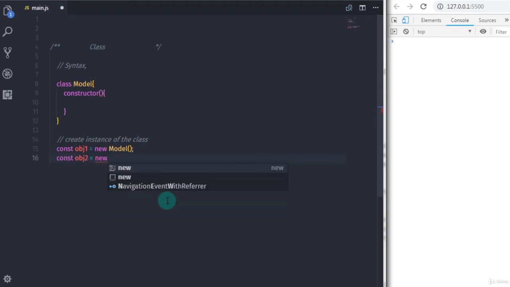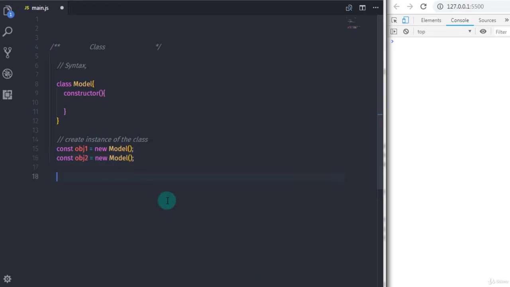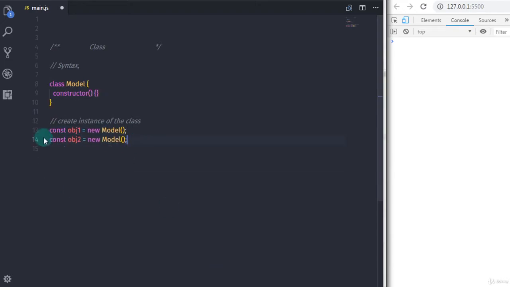So I will just say const obj2 is equal to new Model, right? So obj1 and obj2 are two different instances of the same class. So now we have two instances of the Model class. When you are creating an instance of the class, you need to use the new keyword. The new keyword will create a new instance of the class. Now using obj1 and obj2, you can access object properties and methods. We did not create any properties and methods yet, but we will look at them after a few minutes.